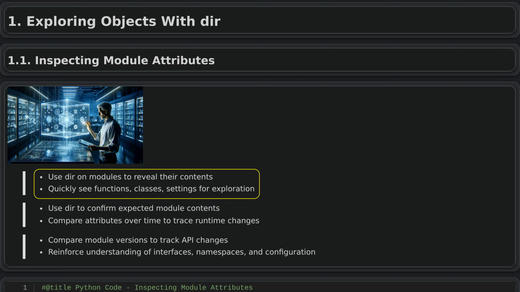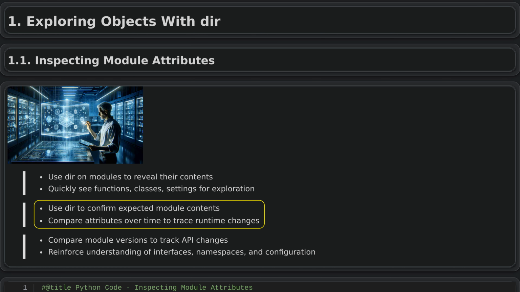This kind of overview is especially helpful when you join a new project or start using a third-party library. Inspecting a module's attributes is a useful way to debug and understand how that module is structured. If you expect a helper function in a utilities module but get an error, checking the attributes can show whether the function exists, has a different name, or is only imported under certain conditions.